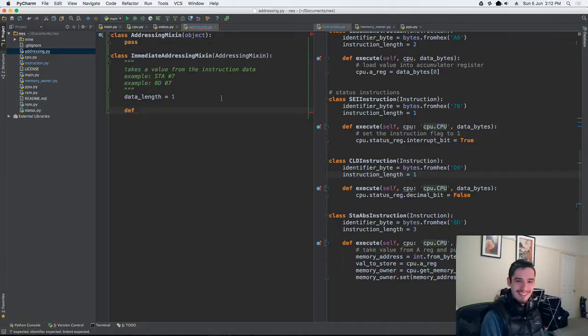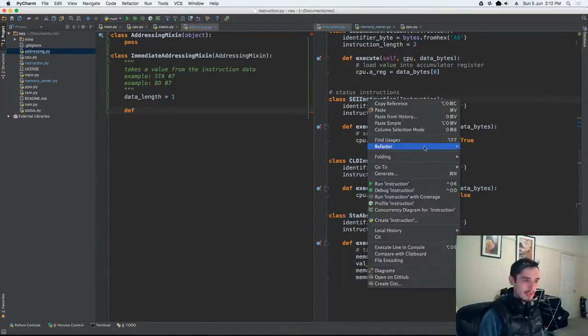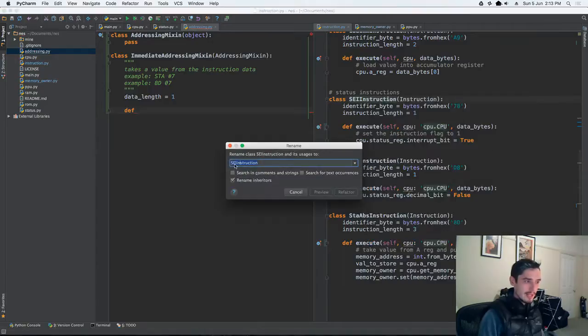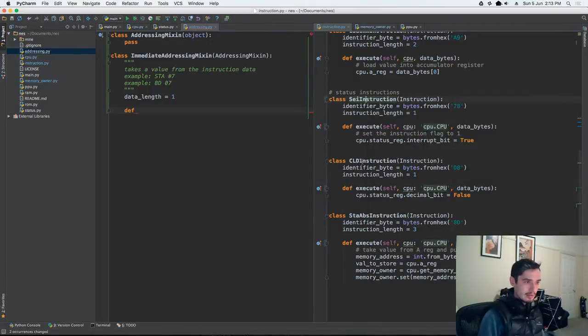People say I'm a human linter. That's good to have. Another comment: CLD instruction and STA instruction, inconsistent naming style. That is true. I'm going to change all of these to be lowercase so that they're all consistent.